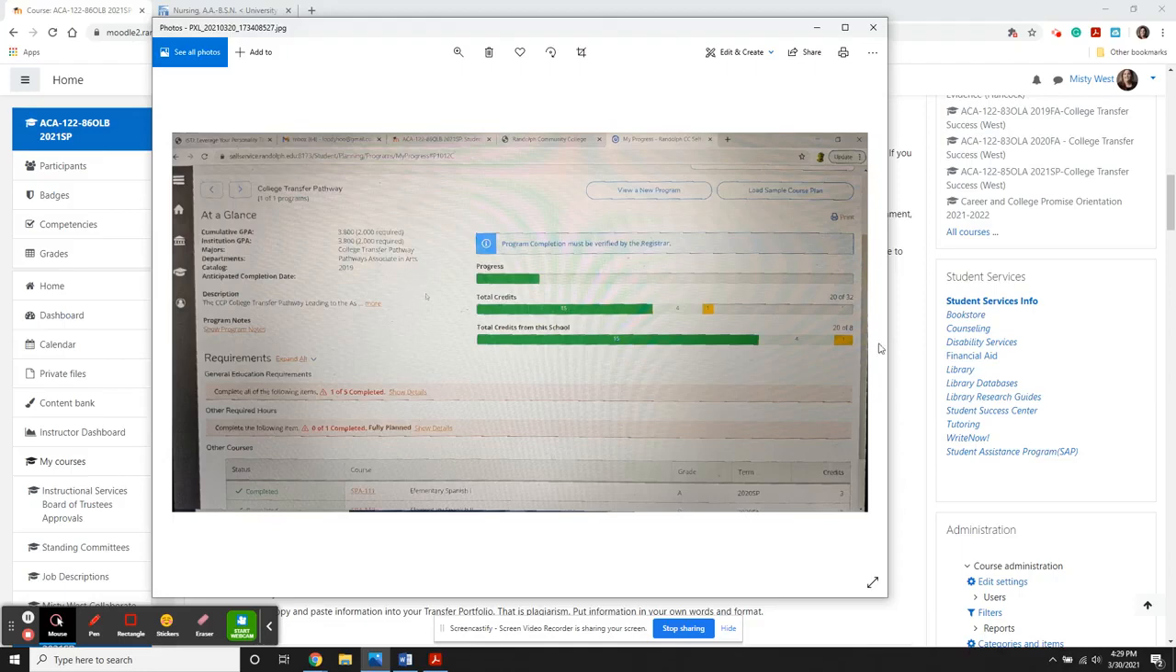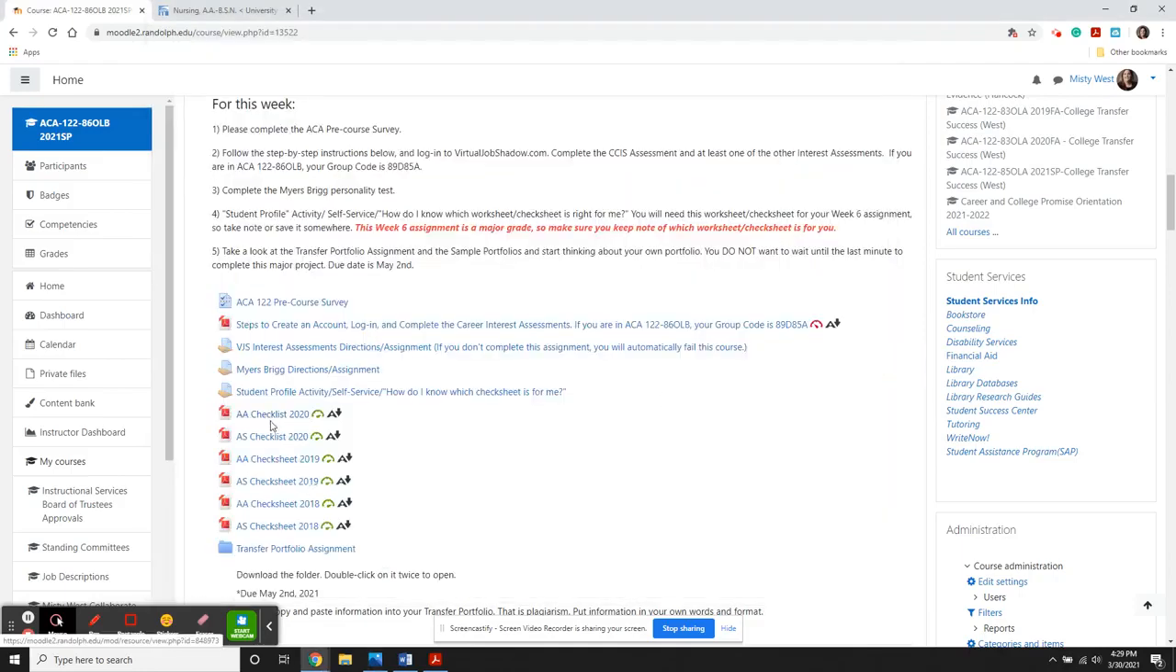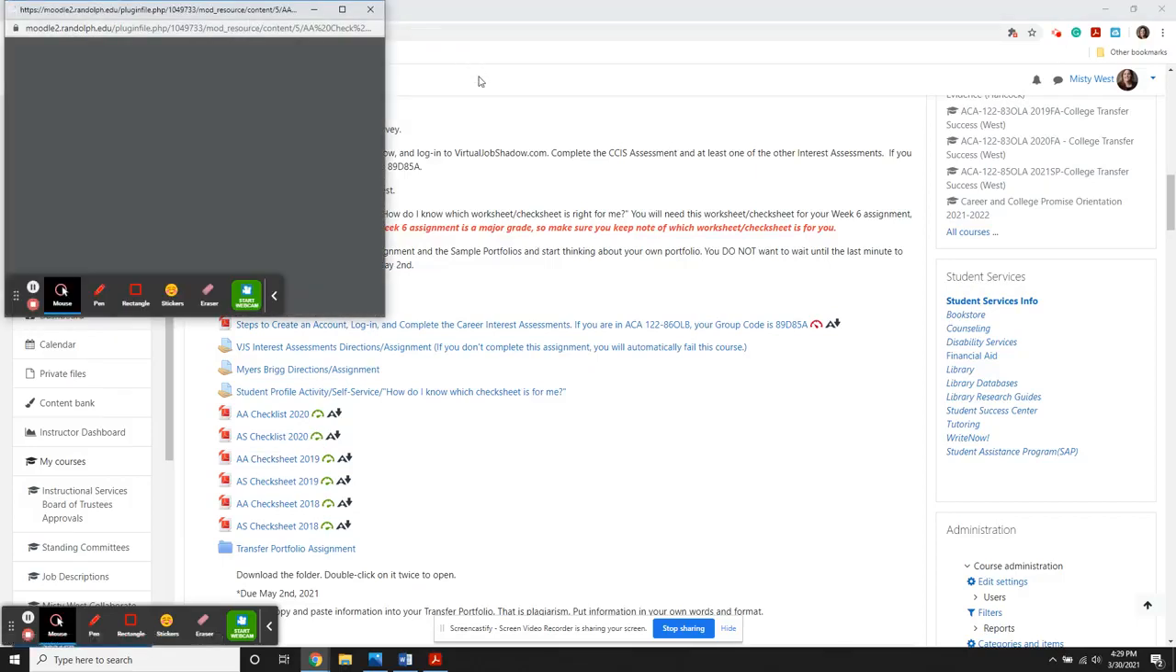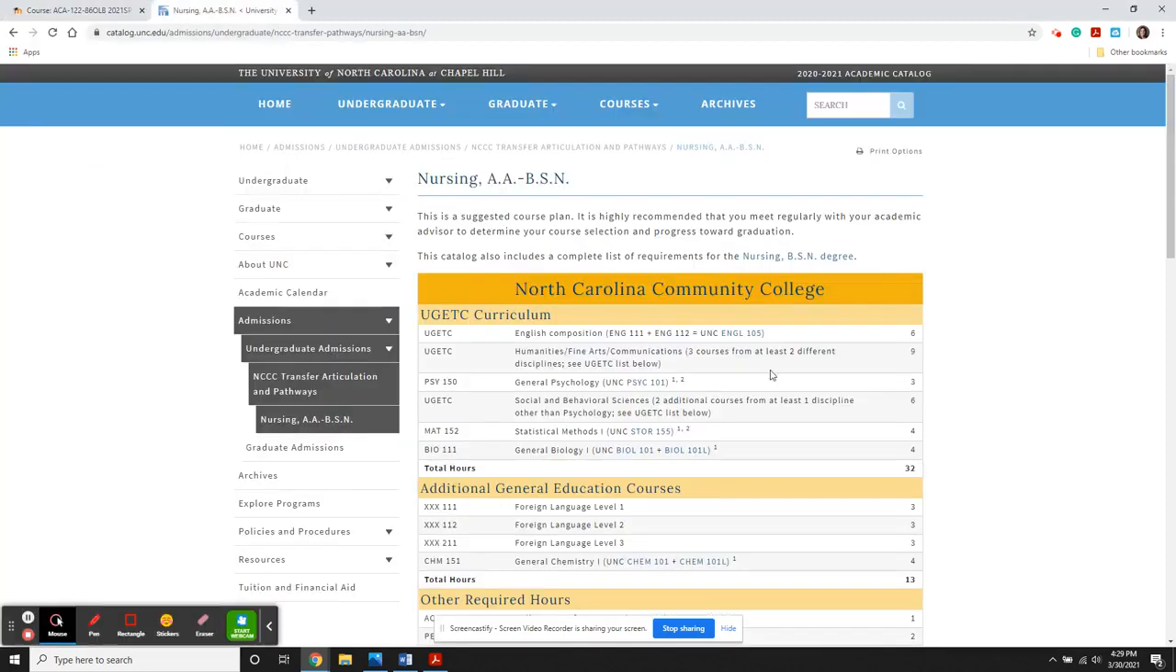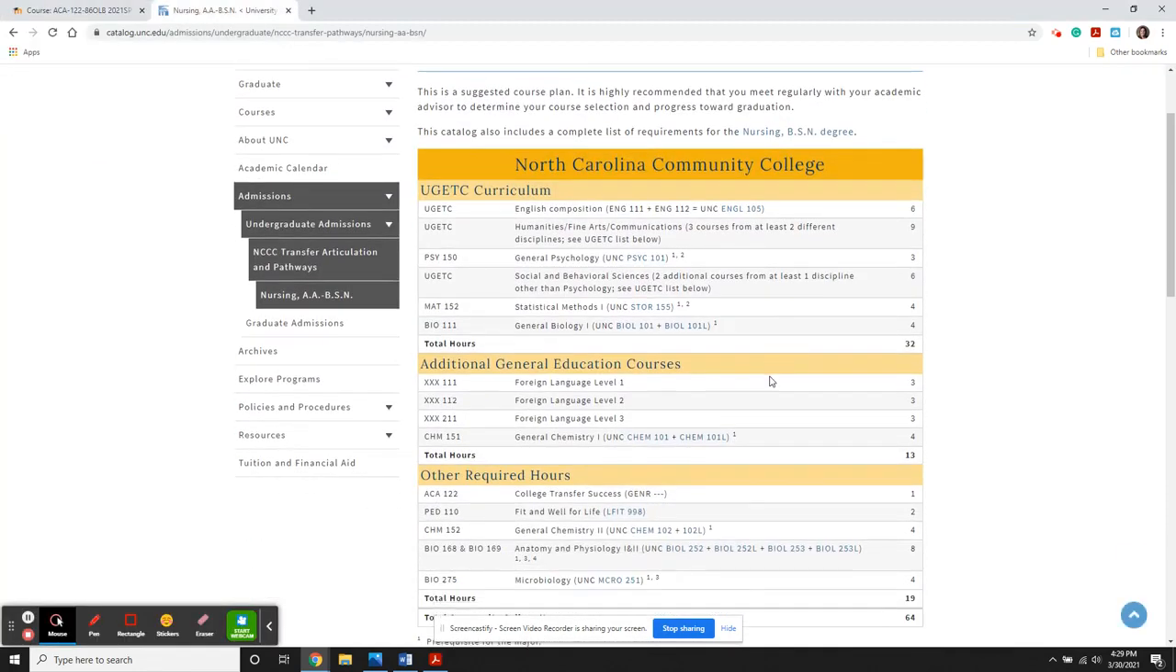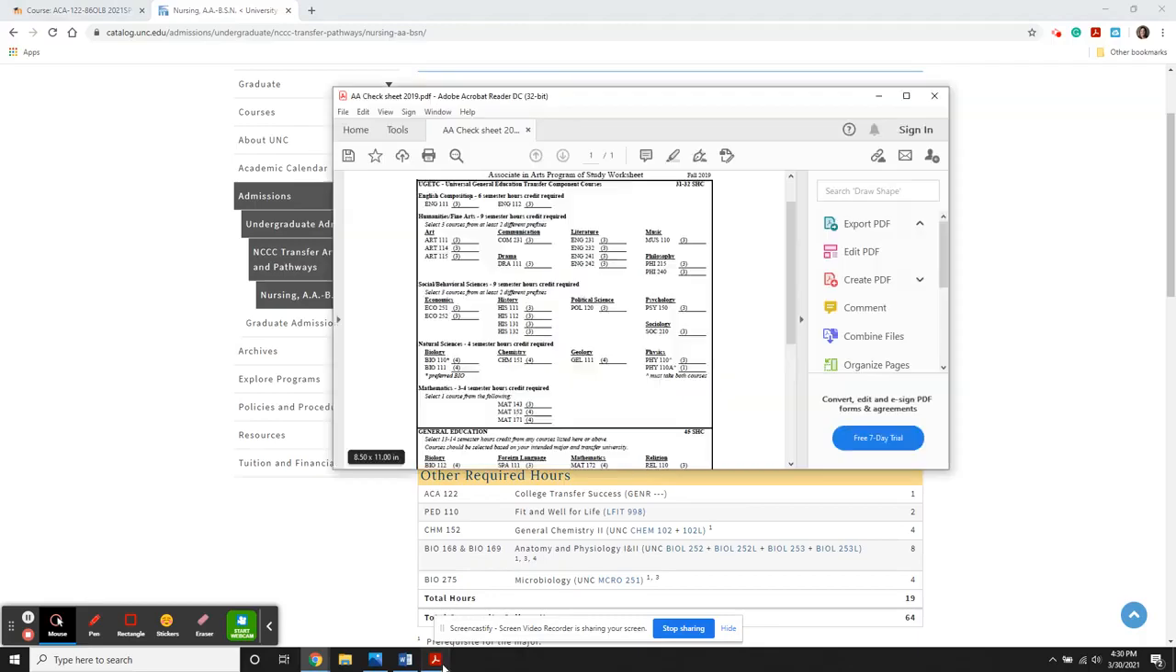So this student will need to come over here and look through the checklist and find the Associate of Arts check sheet for 2019. That's what you'll need to work with, and that's what you'll need to turn in for your degree checklist assignment for week 6. So in order to do your degree checklist, you'll need your degree checklist, which I'm opening now, and you'll need your BDP. Your BDP is what you turned in week 5, your college transfer plan. So you need to have the check sheet open along with your BDP.